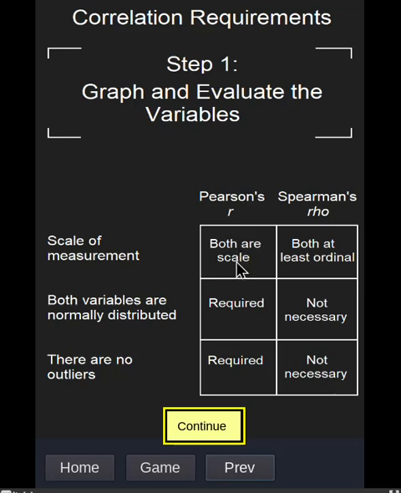Both variables have to be scale. Both variables have to be considered fairly normal. And there cannot be any outliers in either data set of either variable. If these requirements are not met, it's still possible to calculate a correlation coefficient, and that would be Spearman's rho.